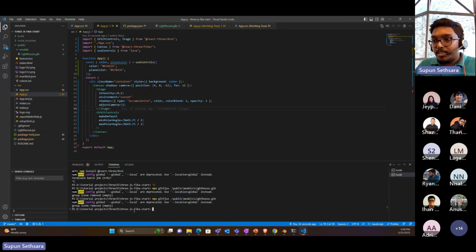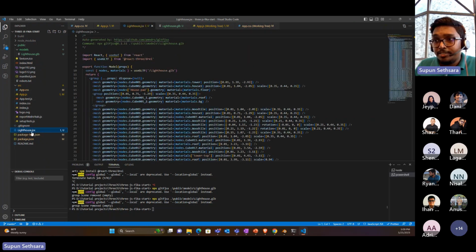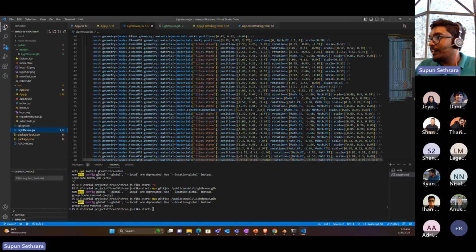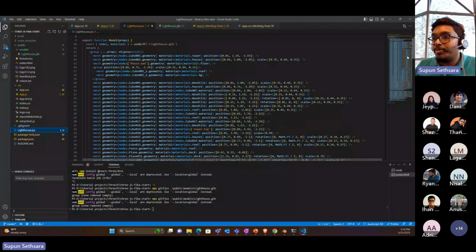It will take some time. Oh no, it's made fast. So what happened is it created this lighthouse.jsx file. If you go to it, it's like a React page. So, sorry, React code. Everything is prepared for you, just like a React function.